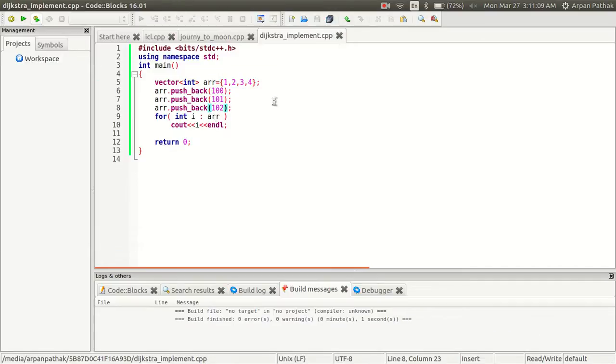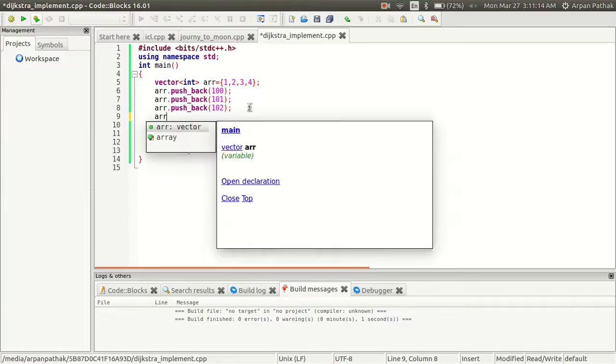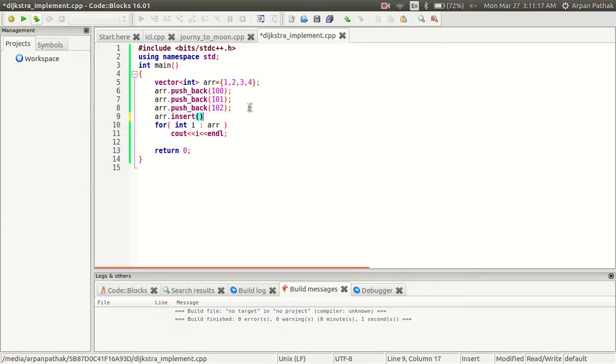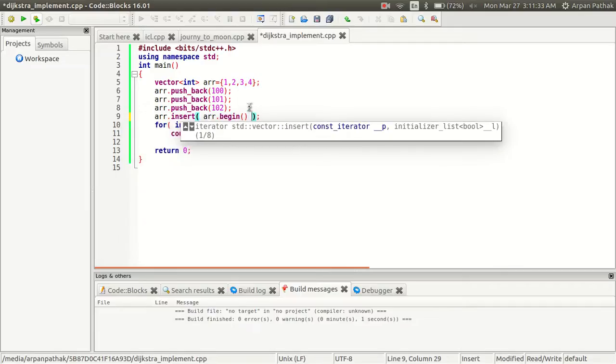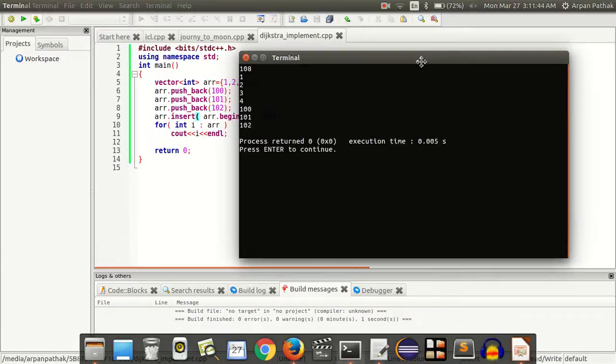Now what would happen if I want to insert at the beginning of this vector? Well, for that I'm going to use the insert method. The insert method takes 2 parameters. One is the pointer where I want to insert some value, and another one is the value. So in the first parameter, I'm going to give the pointer or the position. Let's say it's the beginning. So I'm going to give arr.begin, and let's say the value is 108. Alright, let's run this code, and you can see 108 is inserted at the beginning of this vector.